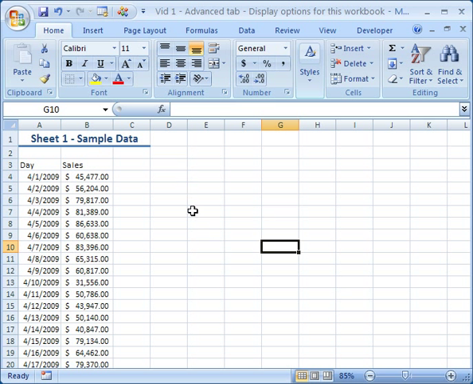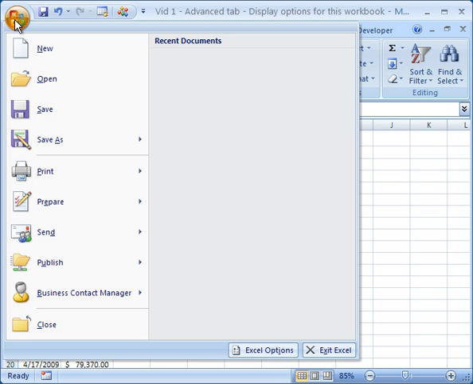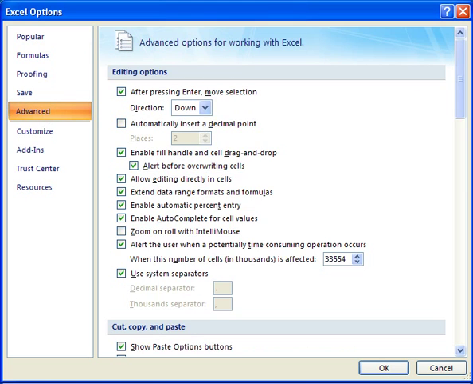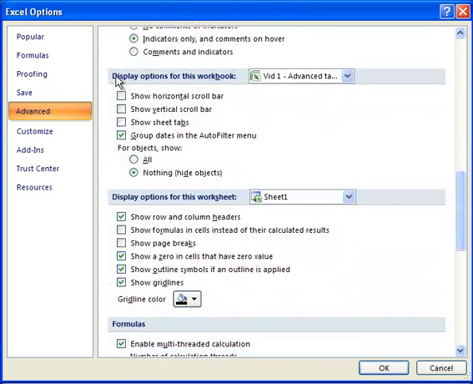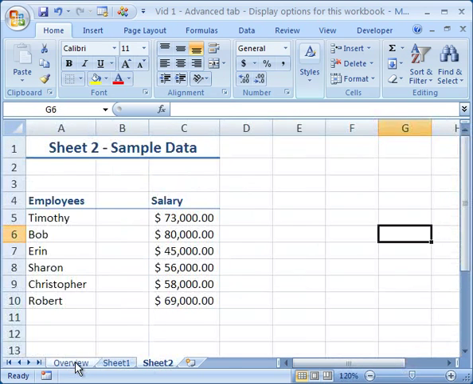Now, if you want to make them reappear again, simply go back to the Office button, Excel Options, then to the Advanced tab, down to Display Options for this workbook, and to make everything come back, just recheck the boxes. Then for objects, click Show All. Okay? And everything's back. So we have our scroll bars again, and the sheet tabs, and it's all right here.